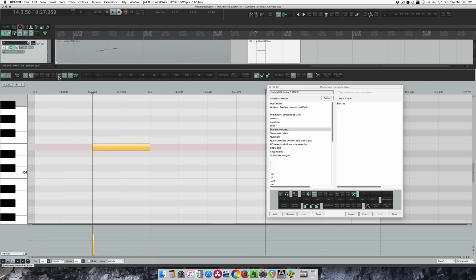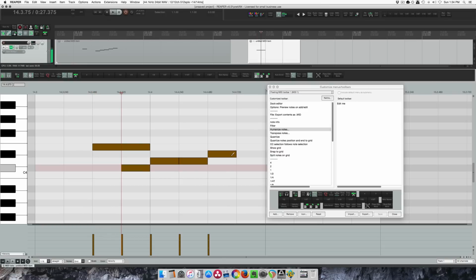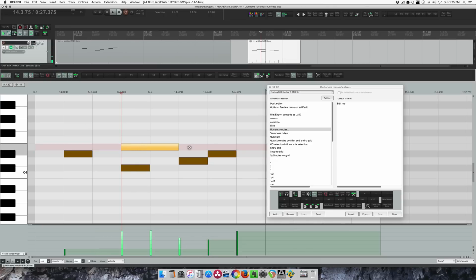Next to that is the CC selection volumes note selection. Let me draw in a couple of things here and put in a mod wheel. So draw in some mod wheel. Now with this turned off, I can grab notes, move them around. But with this on, if I grab a note, it's going to move the CC information as well. So I tend to keep that off.